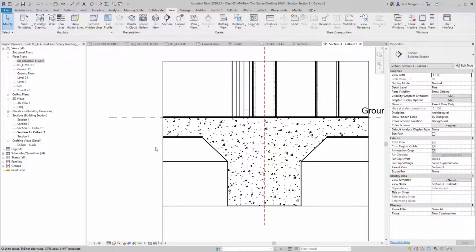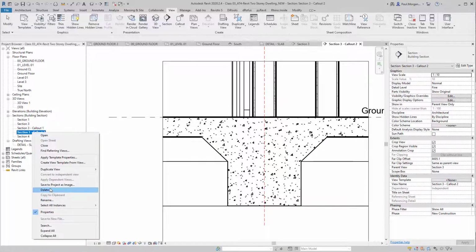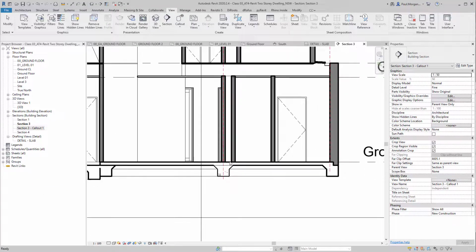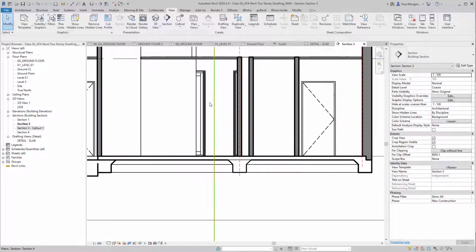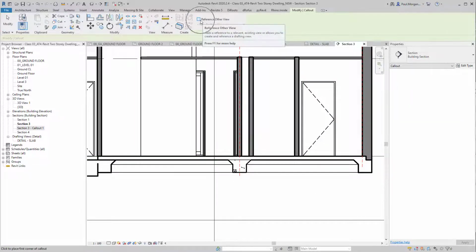Now, if I happen to prefer detailing in AutoCAD, or perhaps I'm working in an office where I've got someone who's really good at drafting, but they only use AutoCAD and I'm the one using Revit, that doesn't actually matter. I can reference that view inside of my model. So I'm going to delete that call out. I'm going to go back to this section. And this time what I'm going to do is I'm going to go call out and rectangle. And this time in the modify panel, I'm going to click on this tick box here. It says reference other view. I can click on that and say, I'm going to reference my detail slab view.